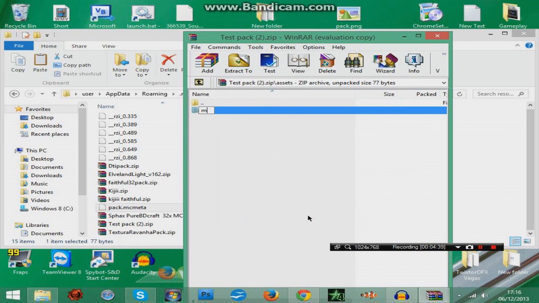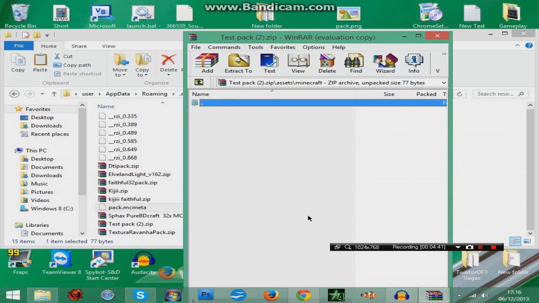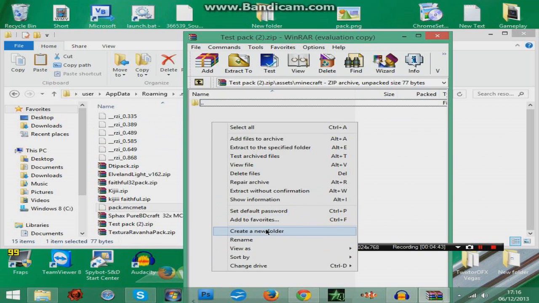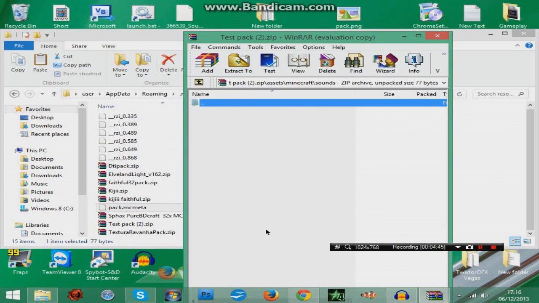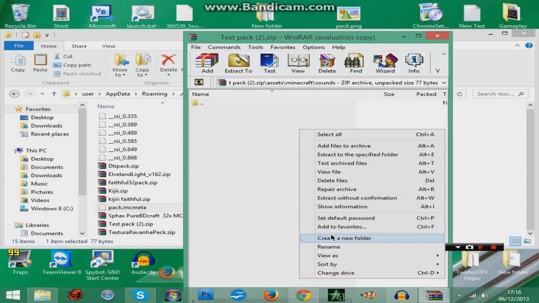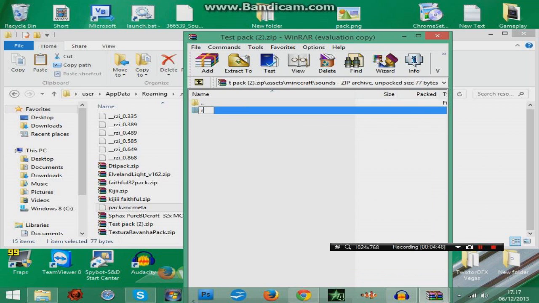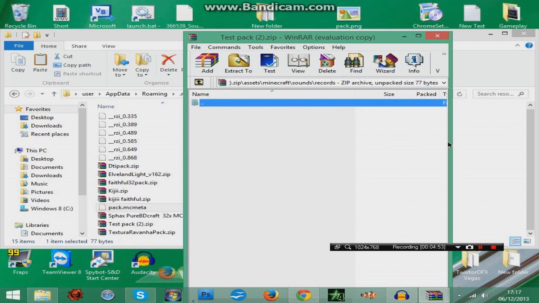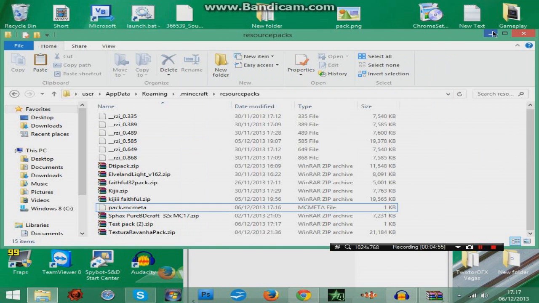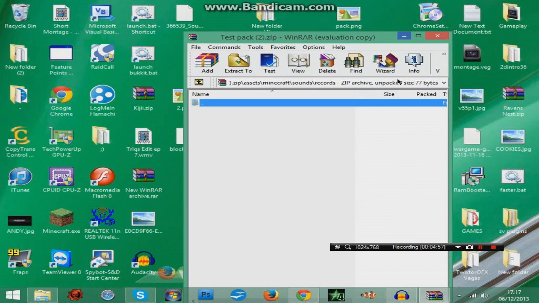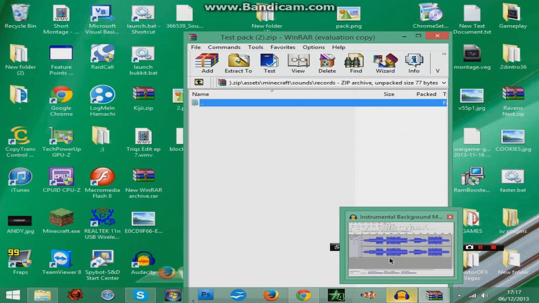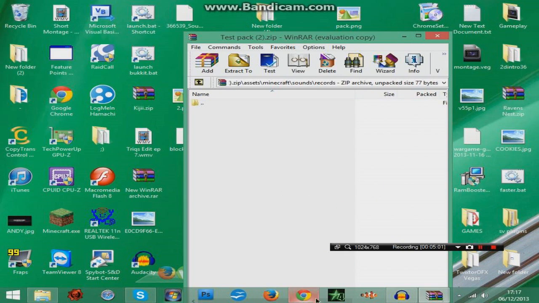And then what you want to do is go into the assets folder and right click here, create a new folder, call it Minecraft. Inside Minecraft, you're going to create a new folder again, call it sounds. Inside sounds, you're going to create a new folder again and call it records. Inside records, you're now going to create a file that is like a sound file that is recognized by Minecraft.